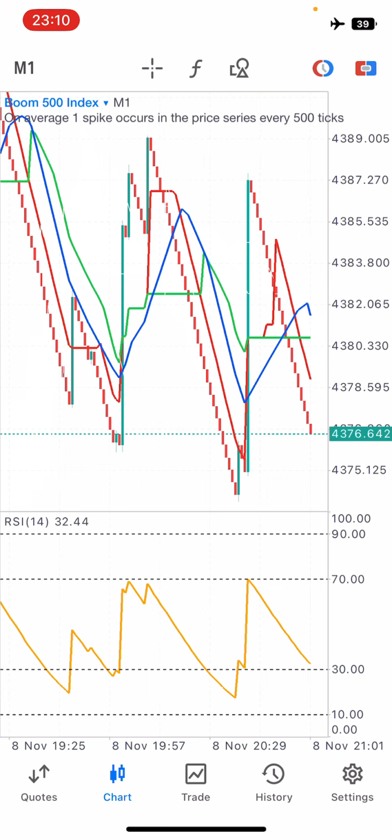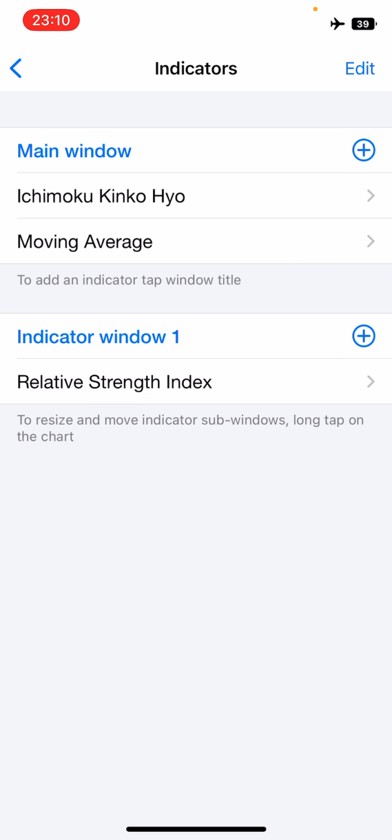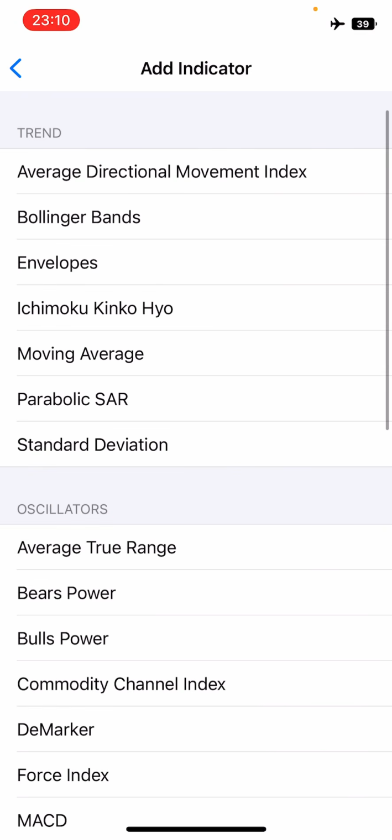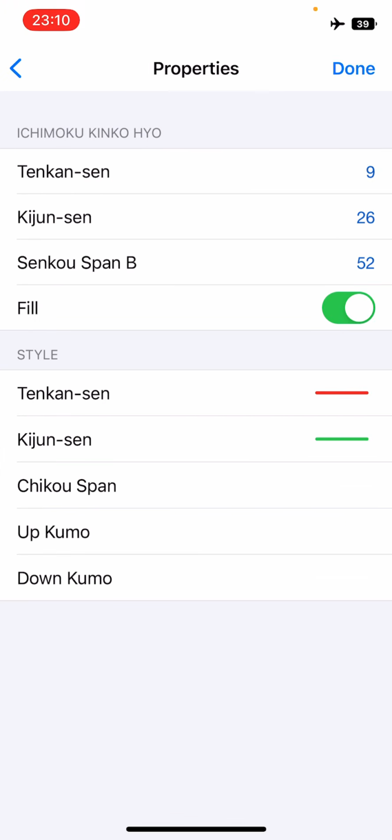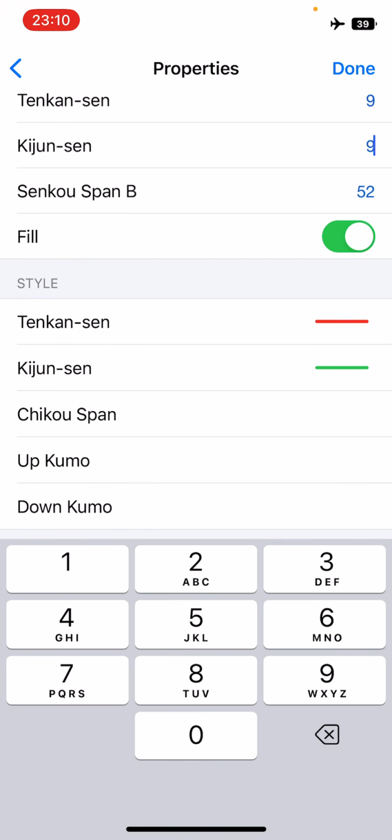Okay, since we are past this stage, let's install the last indicator that we need. So going back to indicators, this time we're going to click where it says indicator window 1, and we're going to add an Ichimoku, and it is going to have the following properties. That's a Tenkan Sen of 9, a Kijun Sen this time should be 9. The span B is going to be 52.